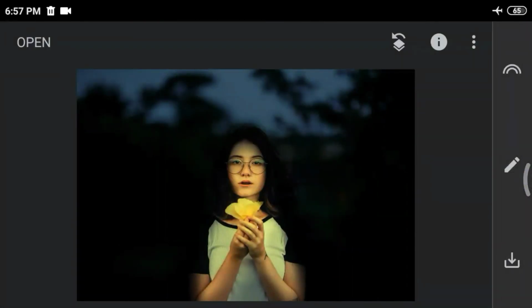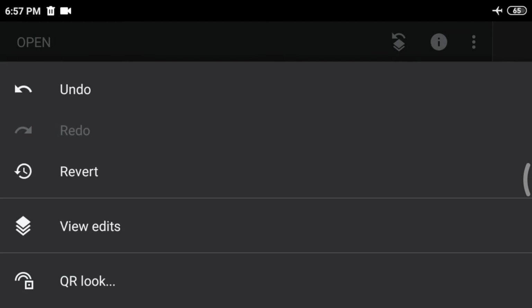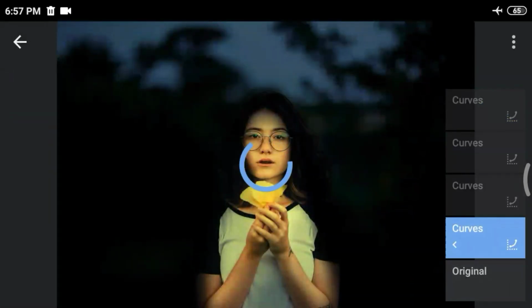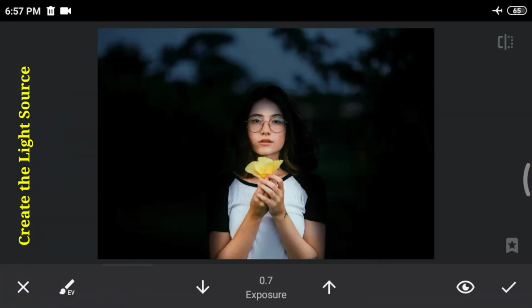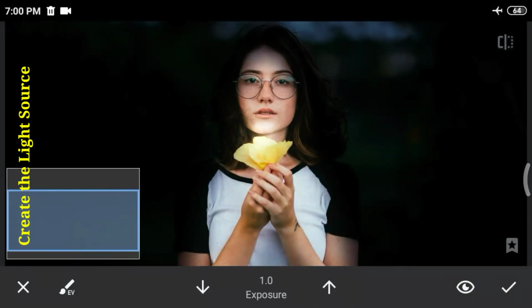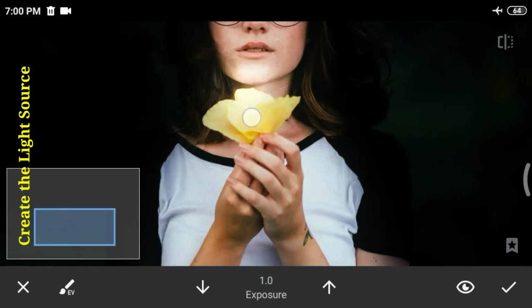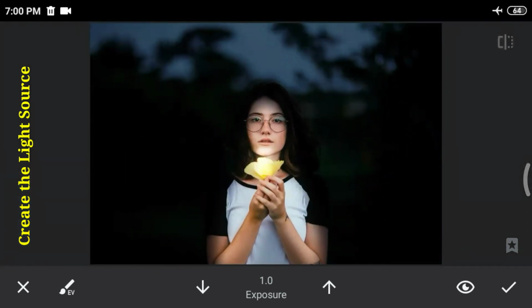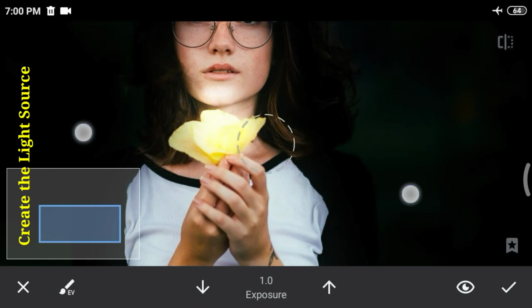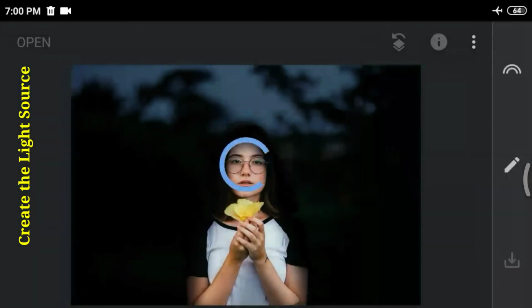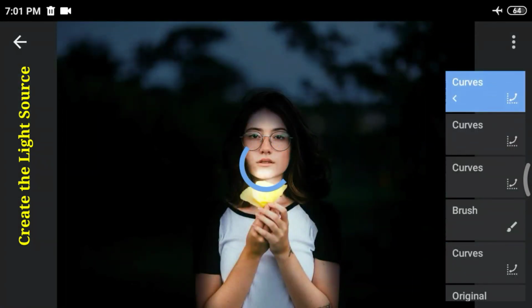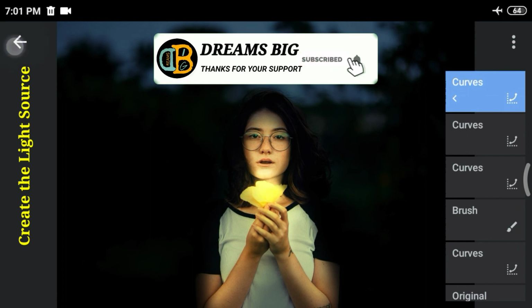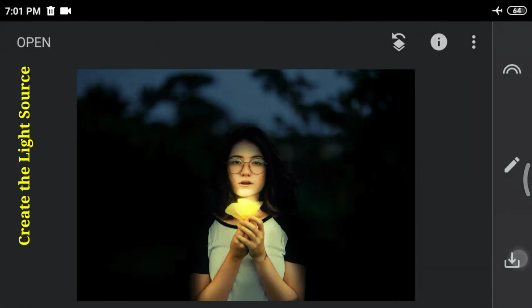Before jumping to step number 5, I will select the layer just before the original photo and create the light source. Just go to the brush and select the exposure and set the exposure to 1 and brush over the flower like this. Yeah, it looks nice. Now just hit OK, and now View Edits and select the top layer, and here we go. You can see the light source looks more natural and realistic.